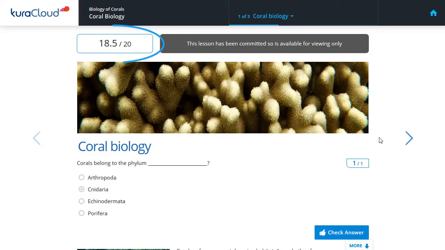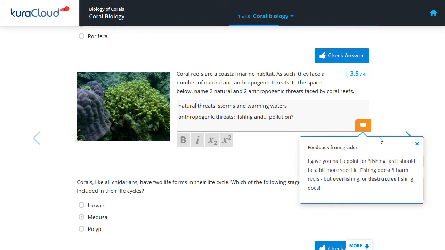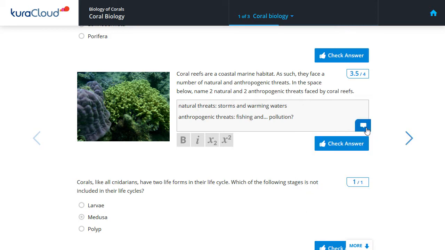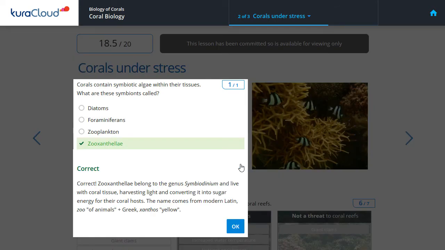The student's total score is displayed at the top of the page. If grading is incomplete, grading in progress will be shown here. Individual scores are displayed next to each question. For each question where you've entered grading feedback, a pop-up with that feedback will be displayed to your student. This can be toggled on and off. Students can still check the correct answers in the usual way.